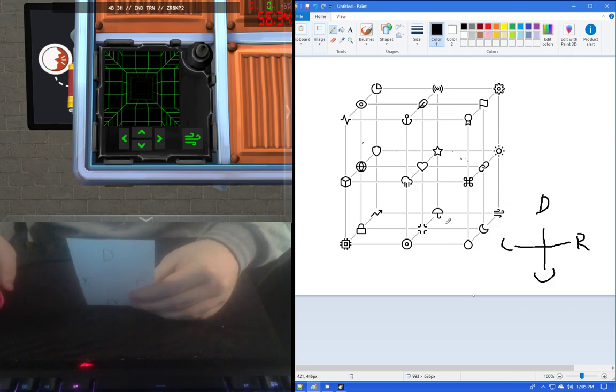So right now, left looks like I can go this way. Right takes me over here. Down takes me up here. And up takes me to here.